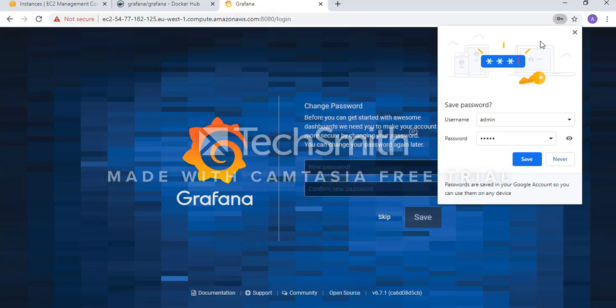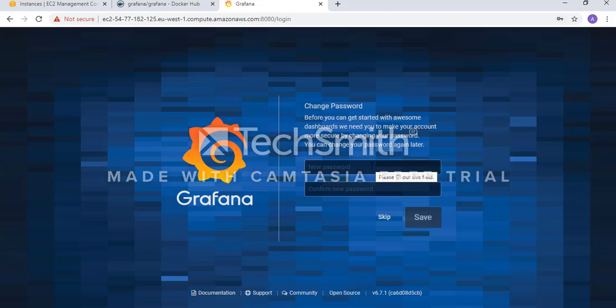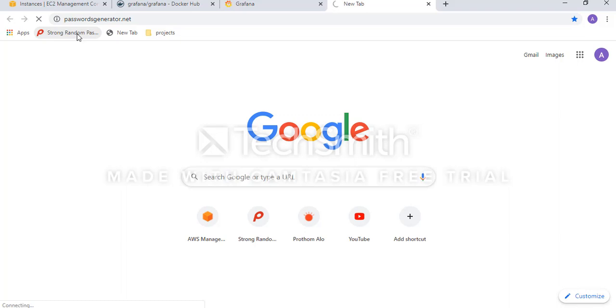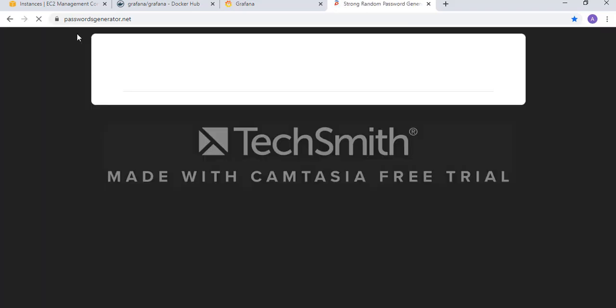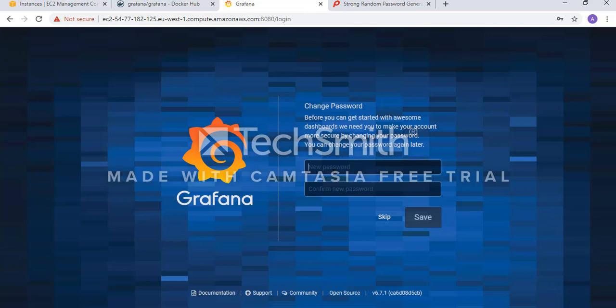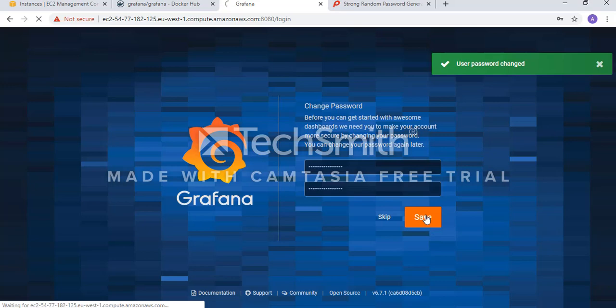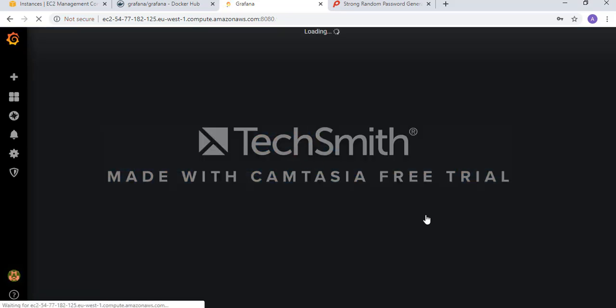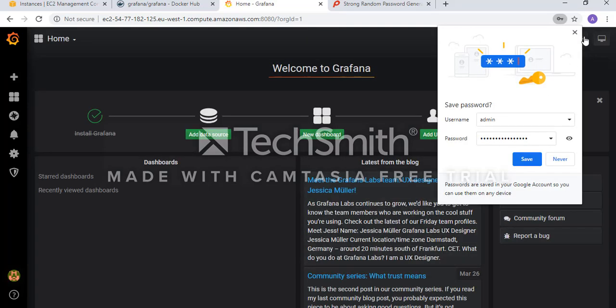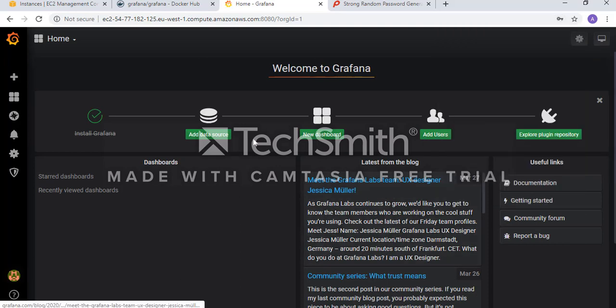I need to set something strong. Let's go to a strong password generator and generate a strong password for this Grafana admin. I always suggest using strong passwords to avoid future issues. Okay, so my Grafana is up and running, and now I will add some sources to fetch data and then create the dashboard. So add data source.